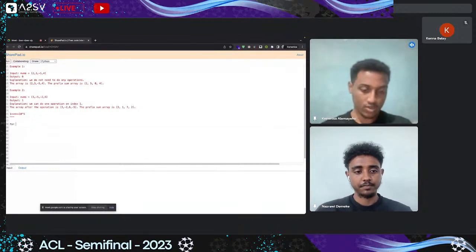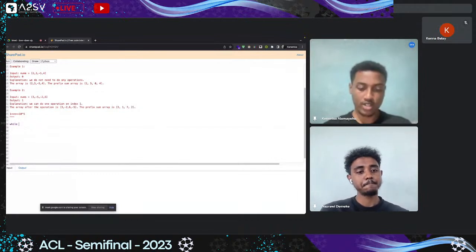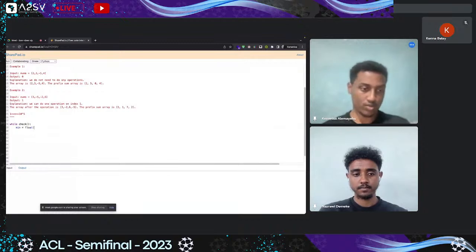So let's just say we have a check function that tells us if our prefix sum array has negative numbers or not. And when there is a negative number, we will do this operation again. And let's just take a min number, and let's set that to like negative infinity, right? Or infinity, I mean infinity, yeah.